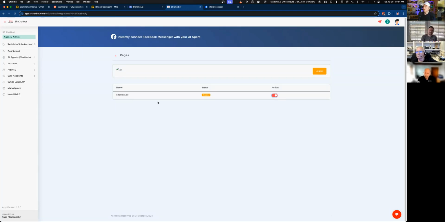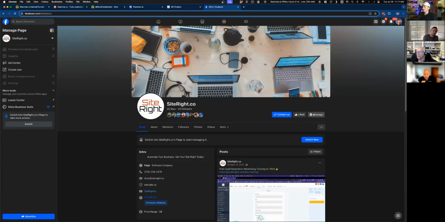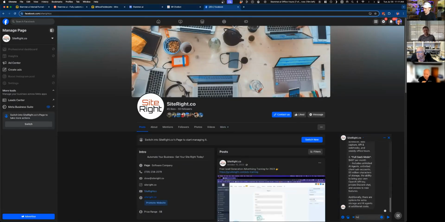So once you select the page, you can enable it. And once it's enabled, you can go to that Facebook page. And if you were to click message and ask how much does Stammer cost, we'll see it typing there, and then we should get a response. And there's the response.